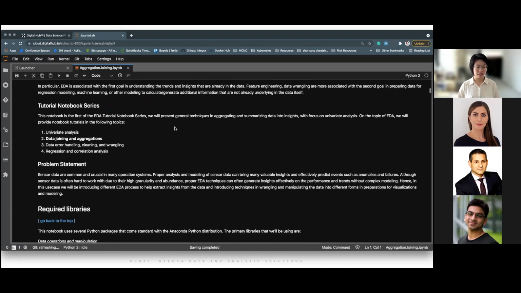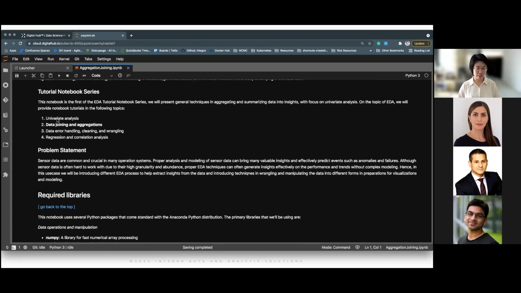So in this series, we've already done the univariate analysis, which is what you can do with every single feature inside your data sets. And now that's the second part of the series. We're going to show how you join and get your mixed frequency data into a single data frame that you can later use for more regression analysis. The next section, do pay attention for it. We're going to come in with a little bit more on data error handling, cleaning, and wrangling, and then eventually some regression and correlation analysis.